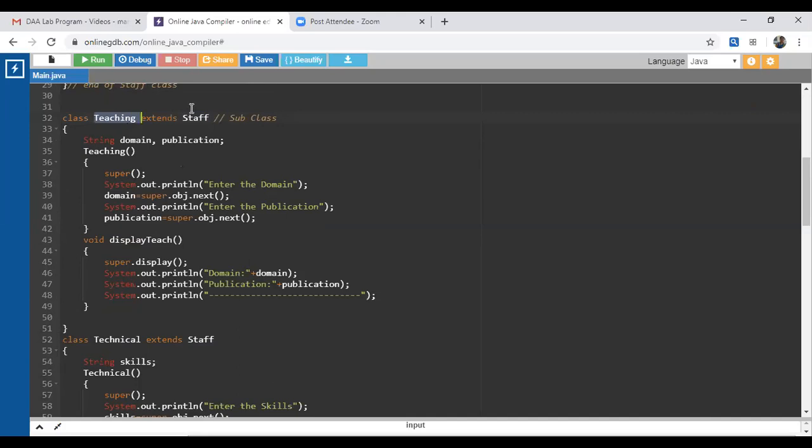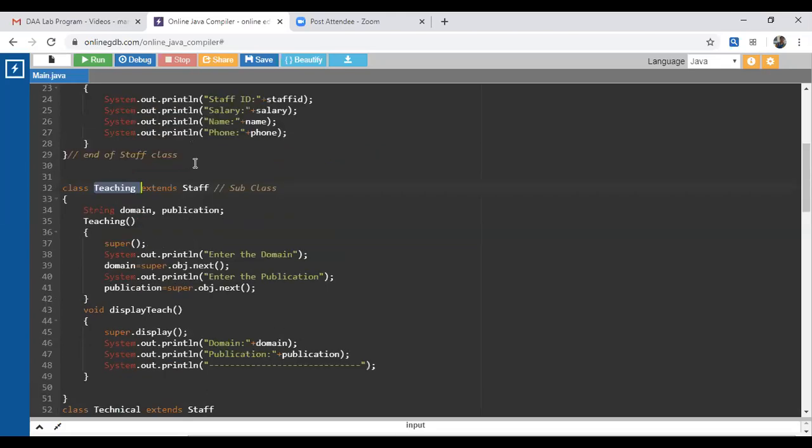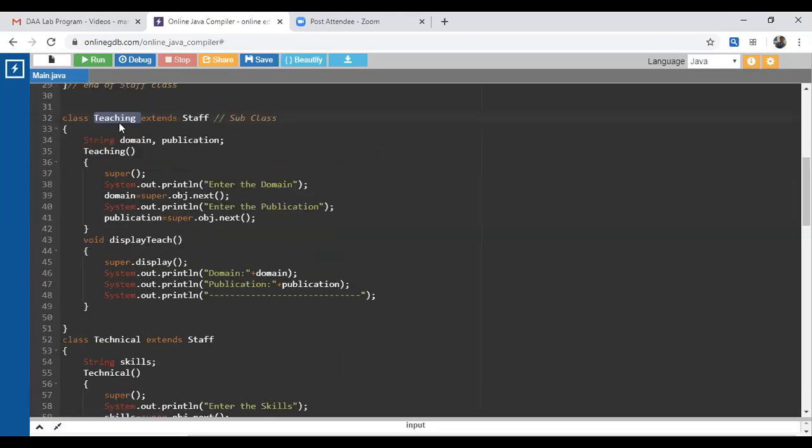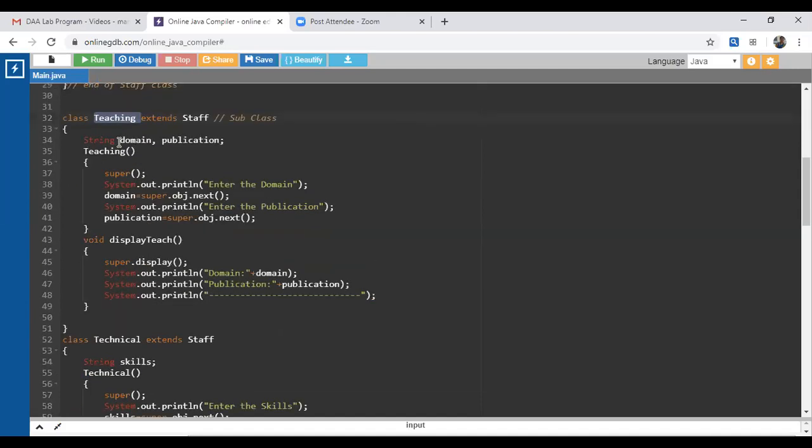Teaching is now the derived class of the base class staff, means to say teaching can now use the properties of the staff class. So what is the property of the staff class? It is those members, those methods which are present in the base class, isn't it? So now we have to design the subclass. So you all know that the subclass contains two members, domain and publication. So I will declare domain and publication of type string. So string is the data type of both domain and publication.